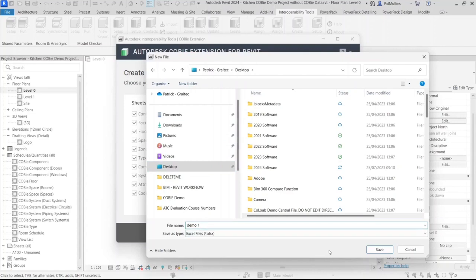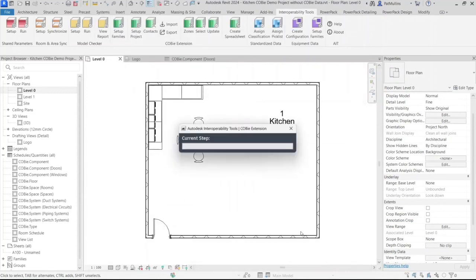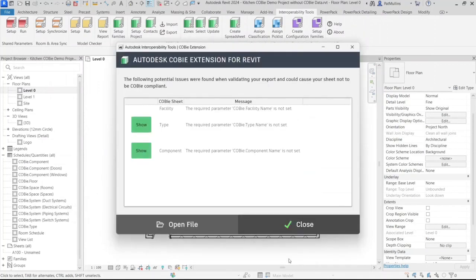Here's the spreadsheet that we're creating. Create the spreadsheet. So it's automatically creating the spreadsheet for us. It's determined that there might be some information that's missing, so it has some error checking. So we'd always have the opportunity to go back and assign any information that it says hasn't actually been shown. We'll open the file, the COBie spreadsheet.